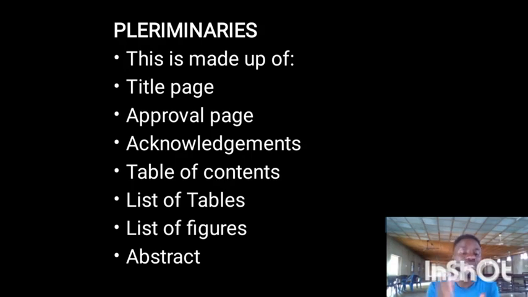Then the table of contents contains the arrangement of how the project was arranged. It covers everything. It helps anybody who is going to read your work to be able to understand where he can find a particular thing. Let's say, for example, I want to check your chapter 3. From the table of contents, I can see where I can get chapter 3. So the table of contents is added into a research preliminary in order to make the searching of a particular item very easy.